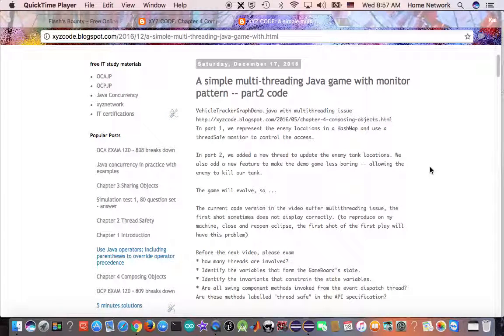Hello. In my previous videos, we tried to create a simple multi-threading Java game with the monitor pattern. In part 1, we represented the enemy locations in a hash map and used a thread-safe monitor to control the access. In part 2, we update the enemy tank locations with another thread. We also allow the enemy tank to kill our tank.